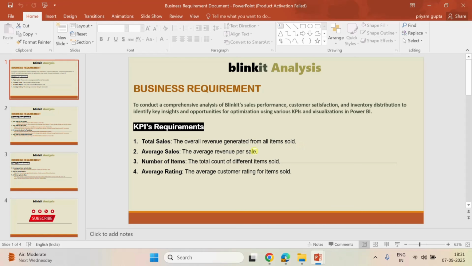Okay, so basically we are going to create one card visual, and in that card visual we are going to create one of the measures like total sales, and that will be the sum of total sales. So it will be displayed in the card visual. All these KPIs we are going to display in our card visual. The next will be average sales, average revenue per sale; number of items, total count of different items sold; average rating, the average customer rating for items sold. Okay, so basically these are the KPI requirements.